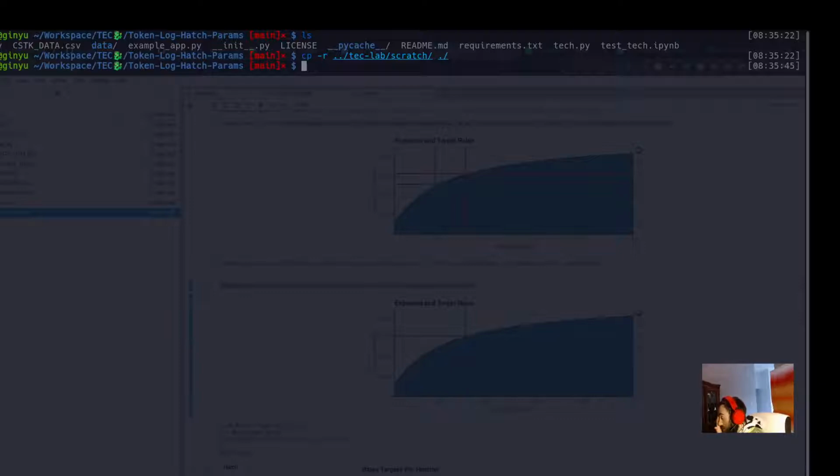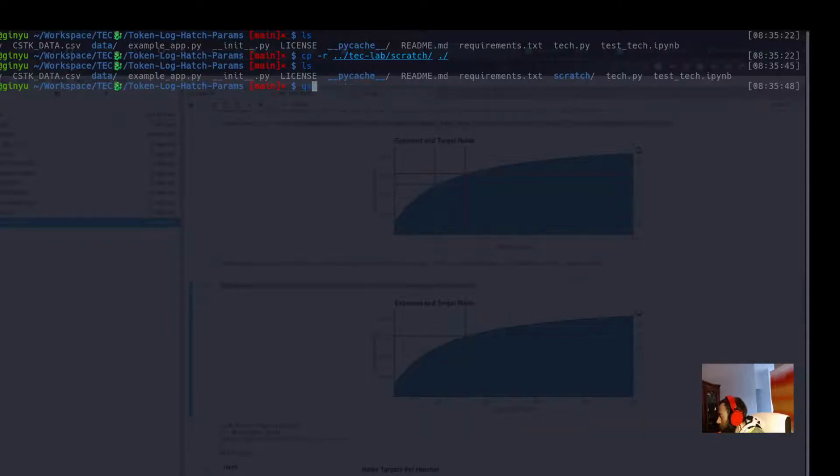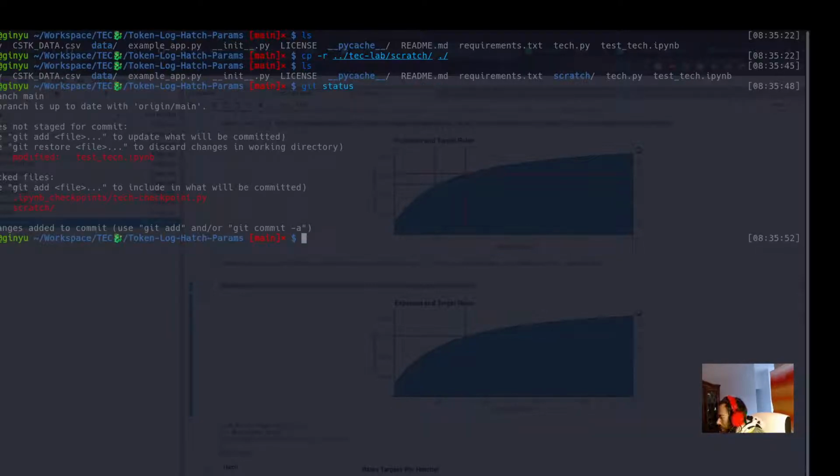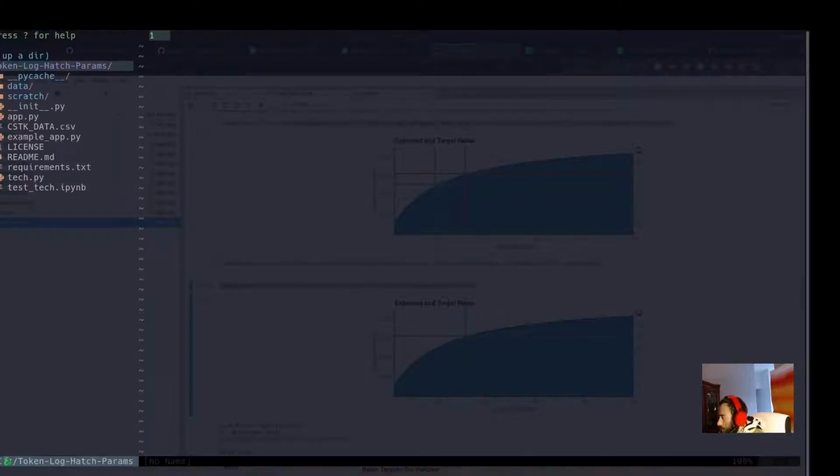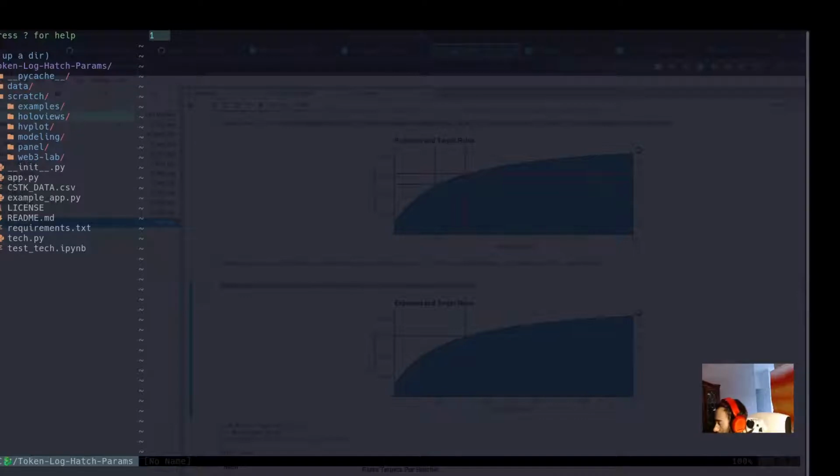It's a big repository because I cloned a bunch of reference repos in there, and I'm going to make sure that it's Git ignored. So I'm going to add Scratch to my Git ignore, and now I'm going to open up Vim and explore here in my NERDTree.